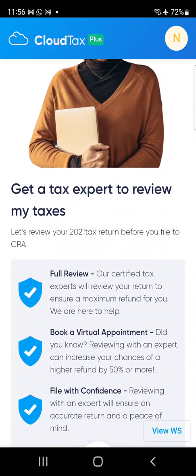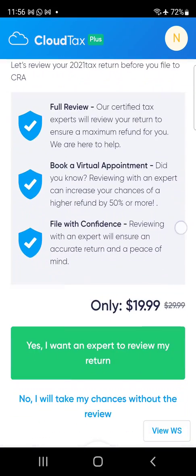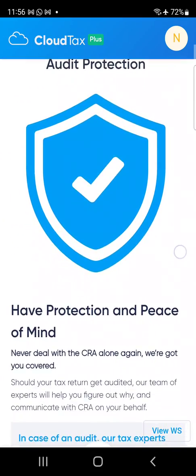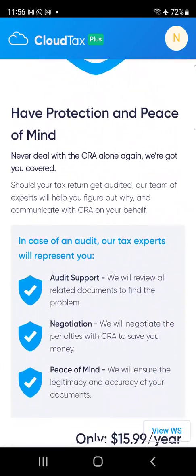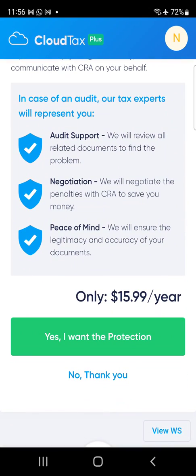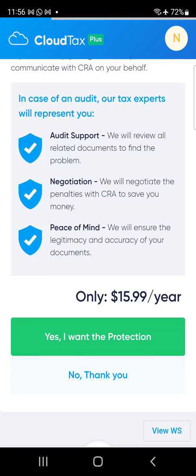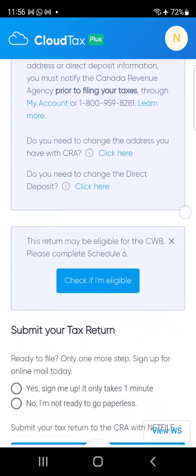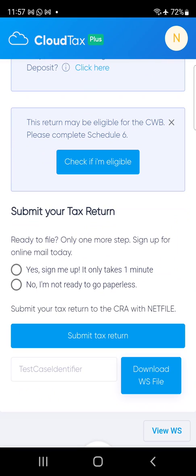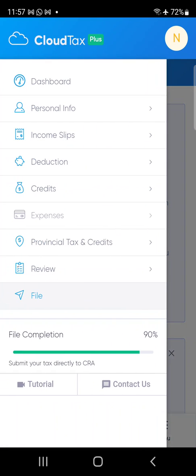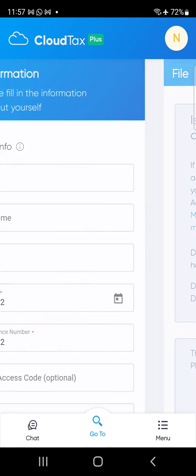You do have an option to review the taxes with a tax expert. So very affordable fee if you want to get somebody to take a look at your taxes before you submit. If not, you could skip that. And we also offer audit protection in case CRA contacts you at a later stage after your taxes are submitted. One of our tax experts will be able to help you navigate through and see how we can help you. So I'm going to skip that for now as well. And once that is done, then I just have to go to the file page and then submit my tax return.